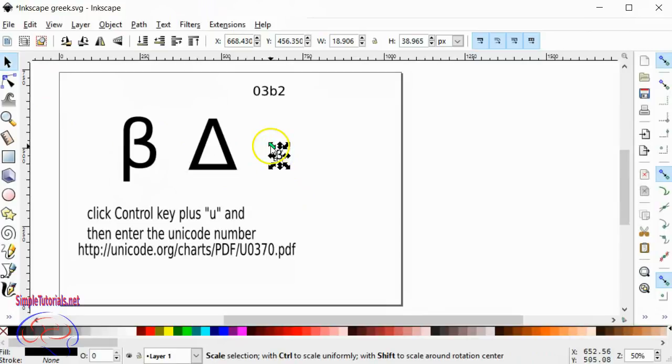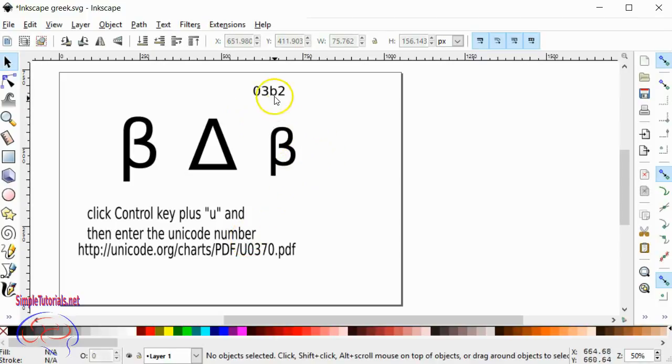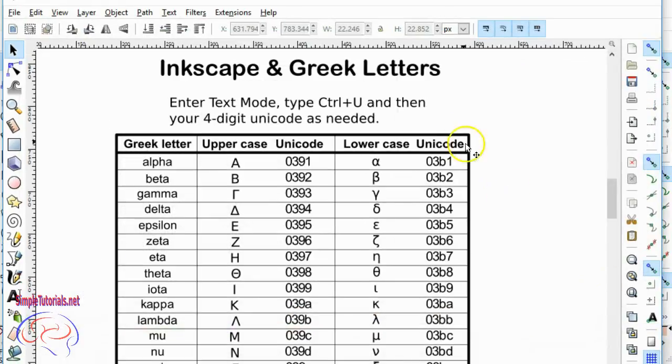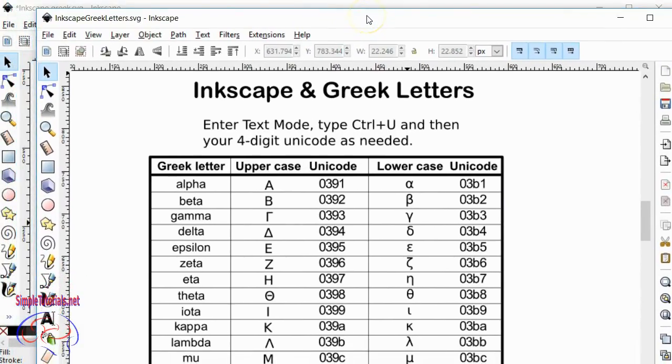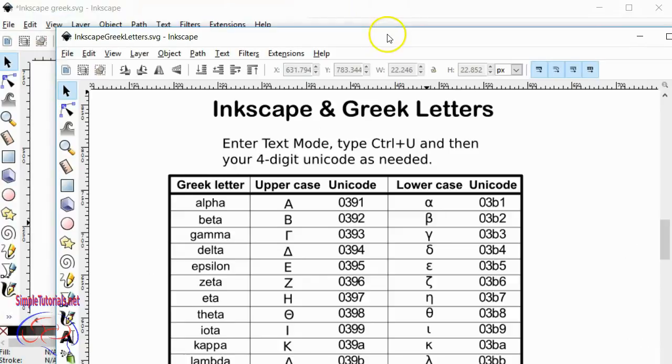I'll increase that size. So there you have it. It's pretty simple. Now you might be asking, oh, where do I find these codes? You can go to this location right here. Or you can download this file that I have, and I'll have it on my website at simpletutorials.net.